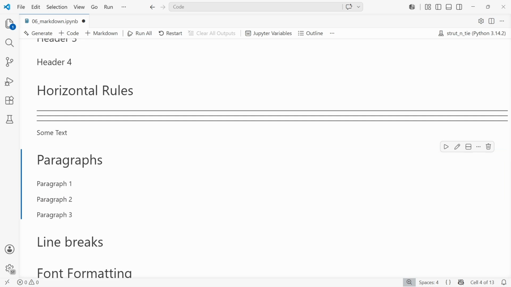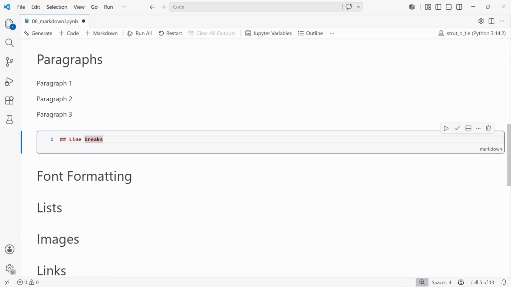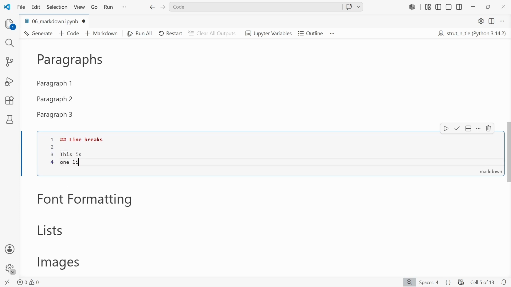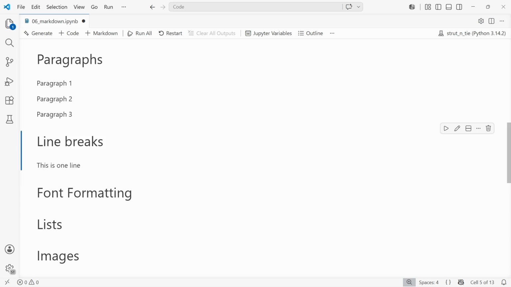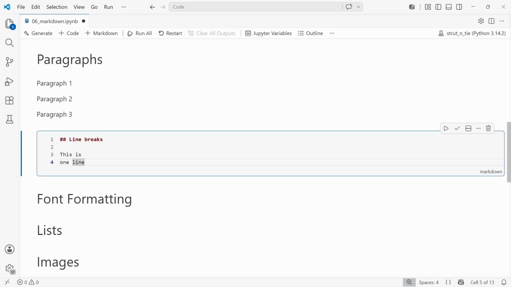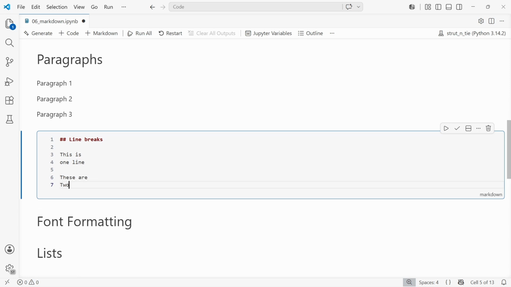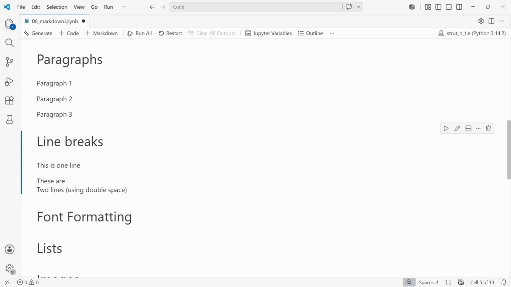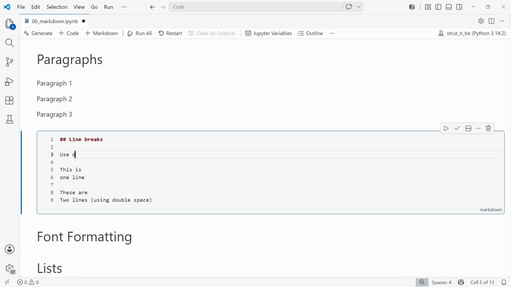Let me undo this. This brings me to line breaks. If you have 2 lines adjacent to each other, the compiler simply merges them together. If you want to insert a line break within the same paragraph, press space twice or more at the end of the upper line. Once again, if you don't, or press space only once, the lines will be merged.